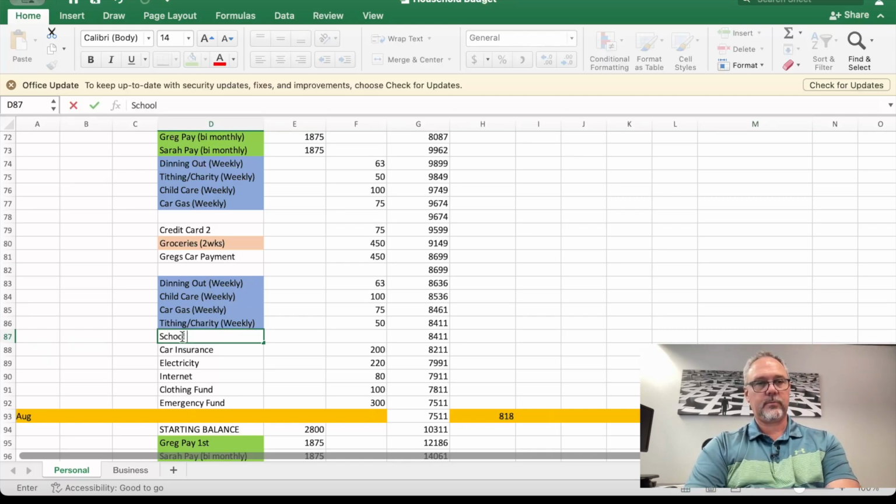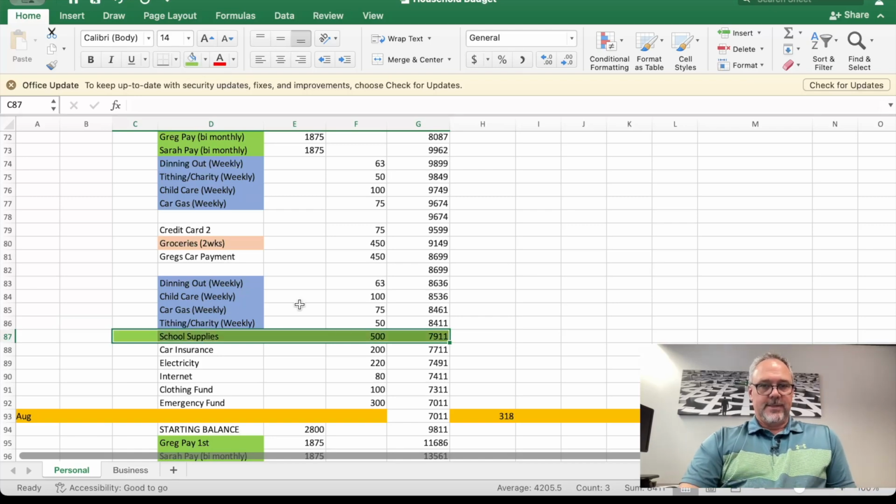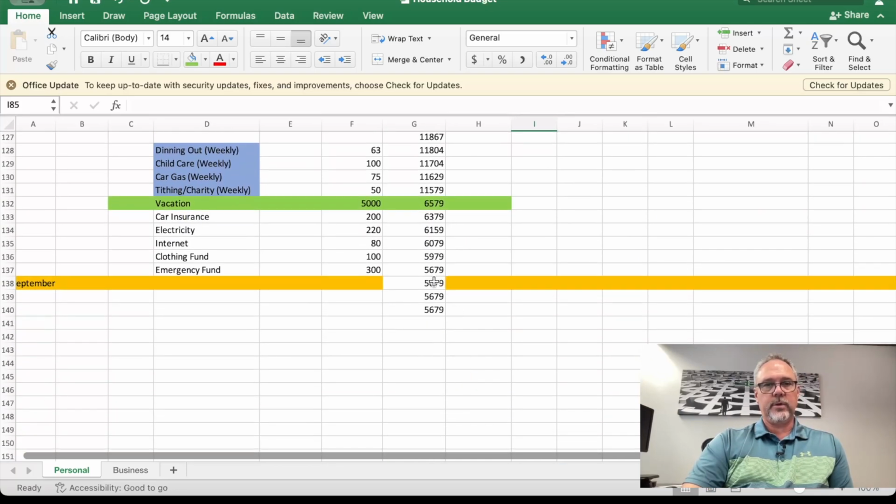School supplies. I'll put that in there. That's going to be $500 for the kids' school supplies, and then I'm going to highlight that as well. Just kind of mark it out here so that I know that that's there. And so you can get a real good grasp on what you're spending your money on, where it's going, how much you actually have saved.